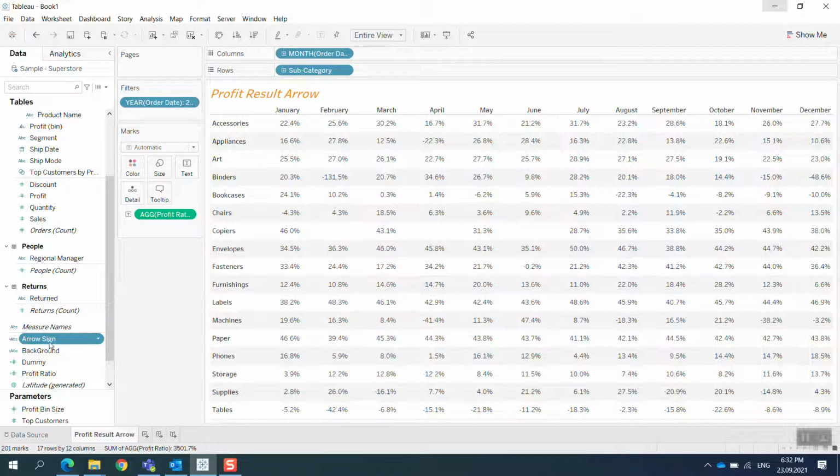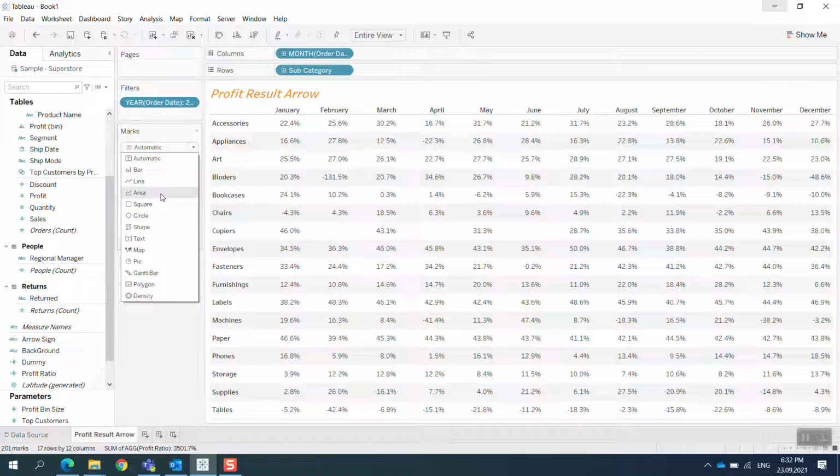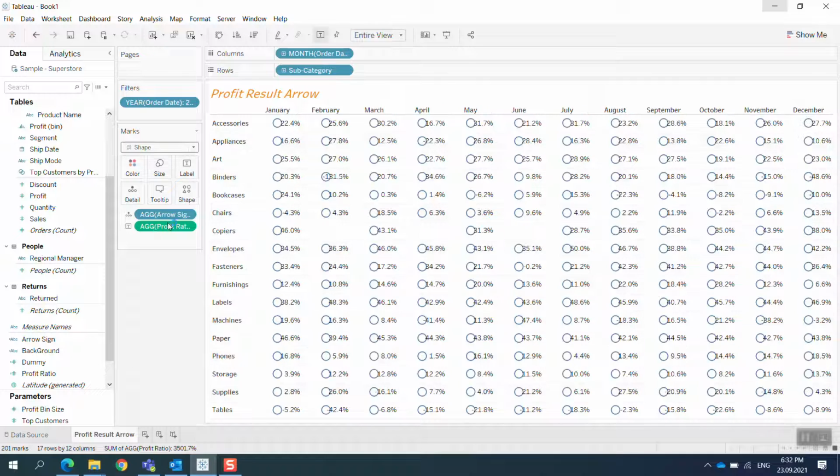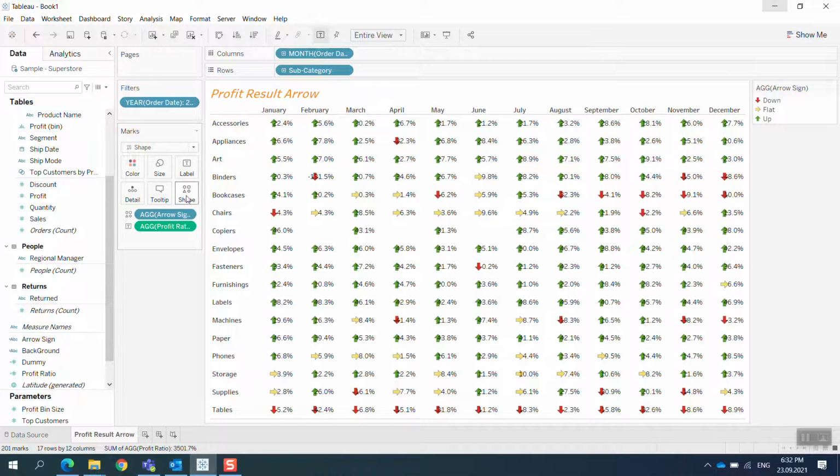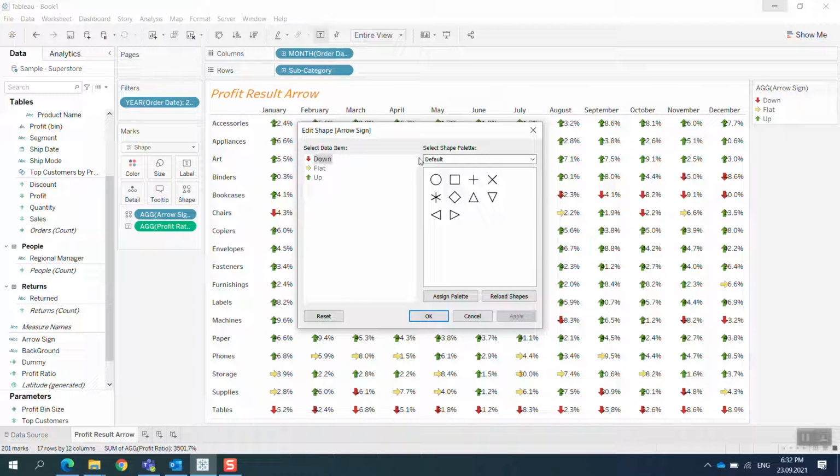So I bring that into the detail. I convert this one from size to shape, and it is the shape here. Now we need to change the shape into the arrow. So we go to the shape, change it to shape, and bring it into shape. And now it's here, right? Because I pre-did that, it is automatically connected with the shape.